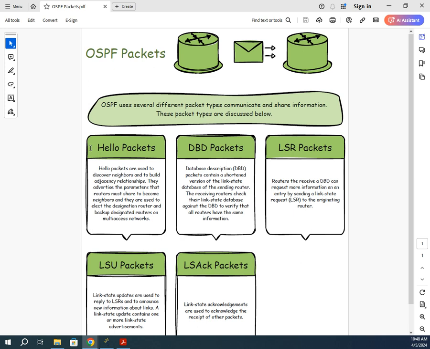Now, the hello packets are what gets exchanged initially, and they create and maintain adjacencies. So we'll send hello packets back and forth between different connected devices. They'll advertise the parameters that the routers must have in common in order to create an adjacency. And they're also used to elect a designated and a backup designated router on multi-access networks like Ethernet. We're going to take a look at that process in another video. So for the moment, hello packets are used to create and maintain those adjacency relationships between neighbor routers.